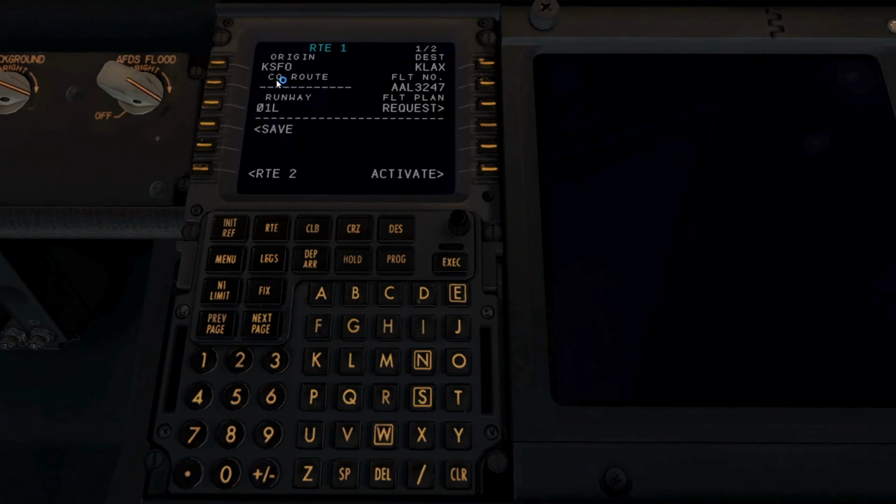It is not recommended to type in anything in the company route, as it might be changed because of the change of nav data from month to month. Now we may activate and press the execute button here to save this data.